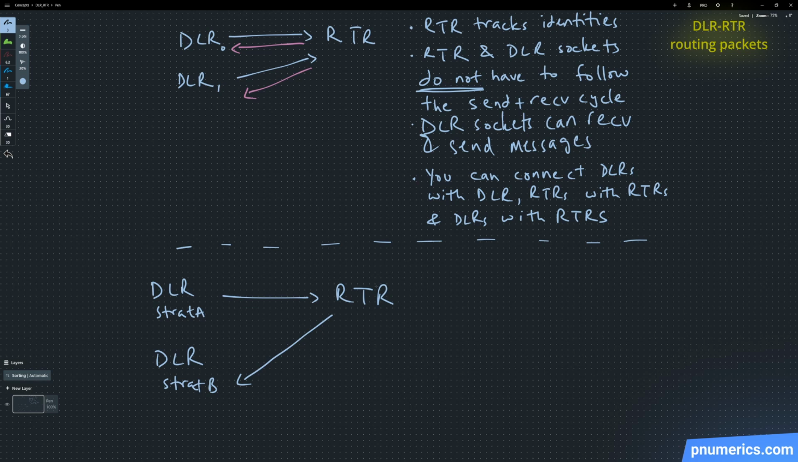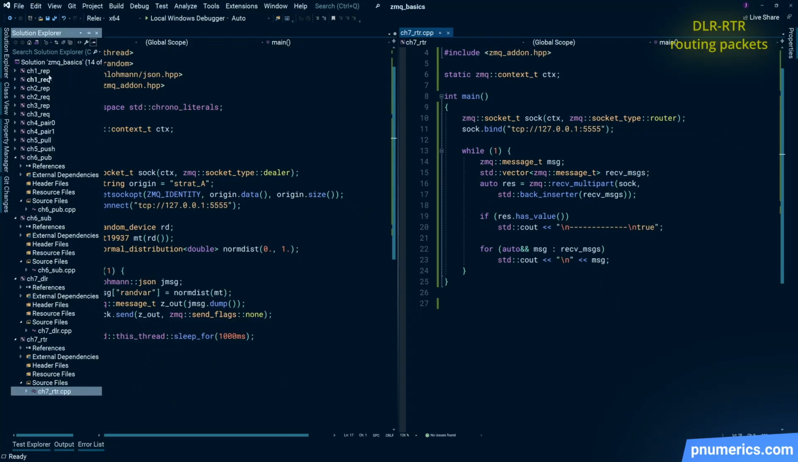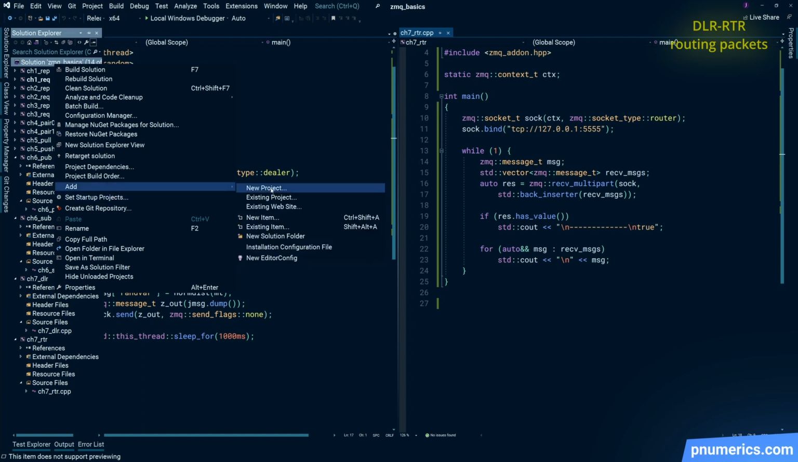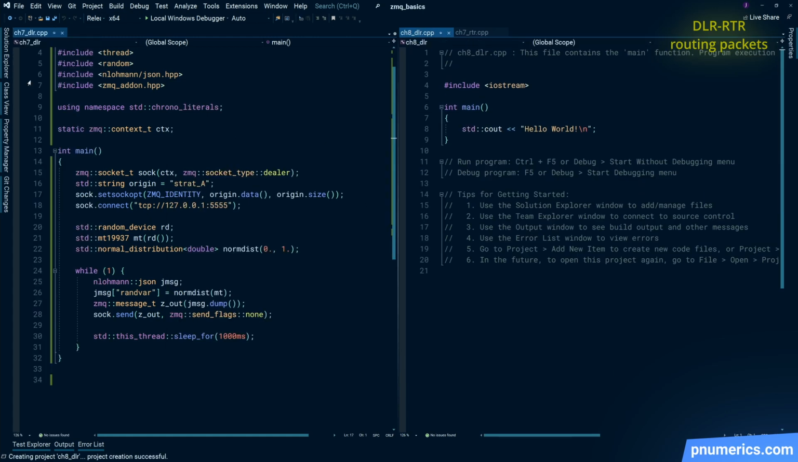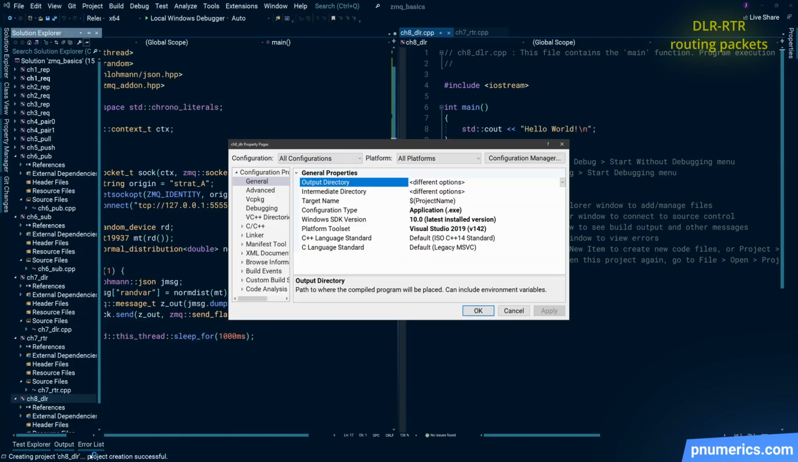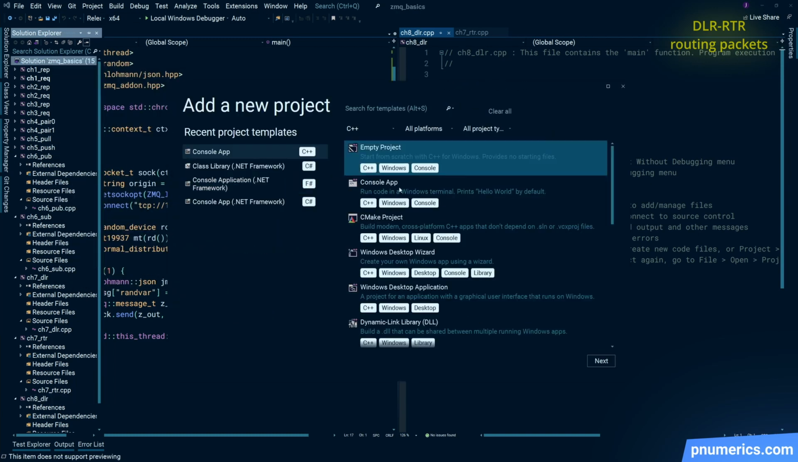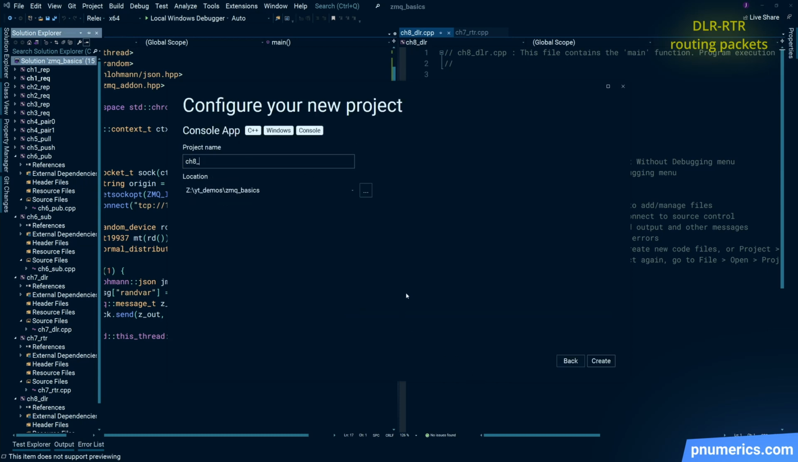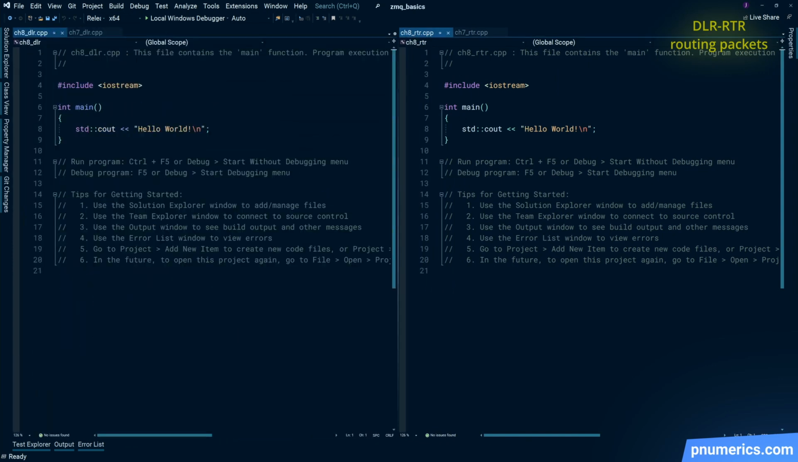Now, your imagination can take this as far as it needs to be. You can have dealers to dealers, you can have routers to routers, you can have dealers to routers, and it's really whatever you can imagine with this, you can pretty much do. Dealer and router sockets completely change the game, and just a limited example I thought would be helpful to show.